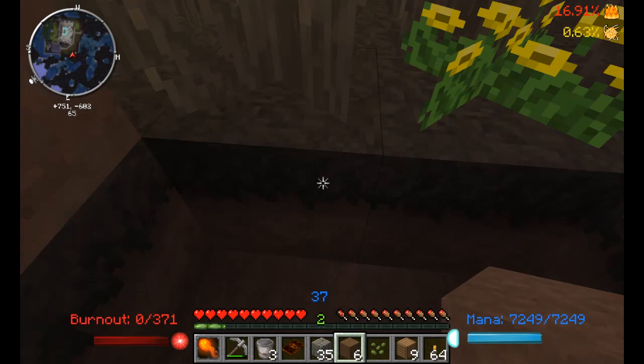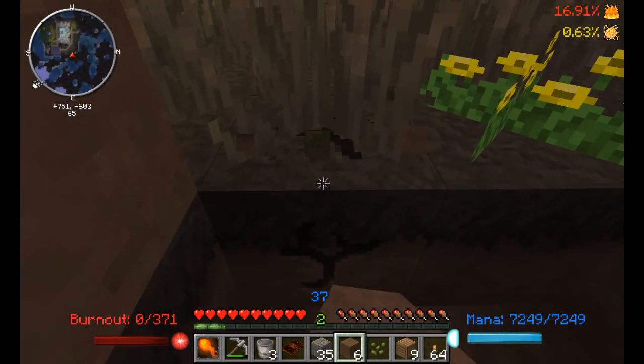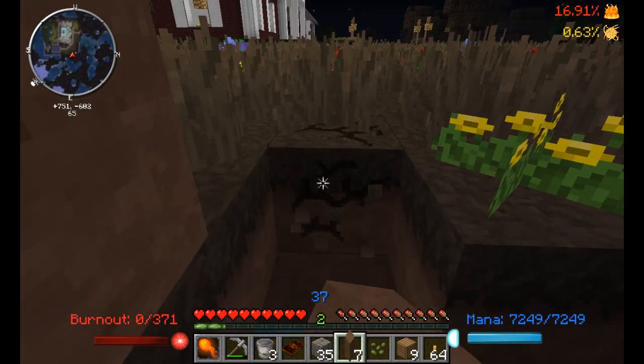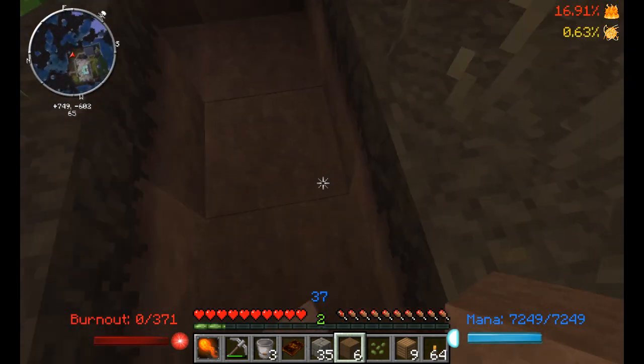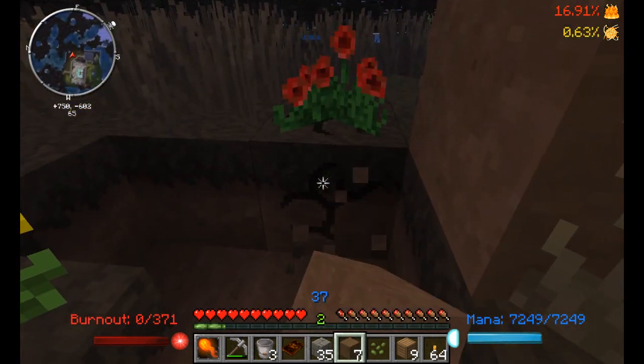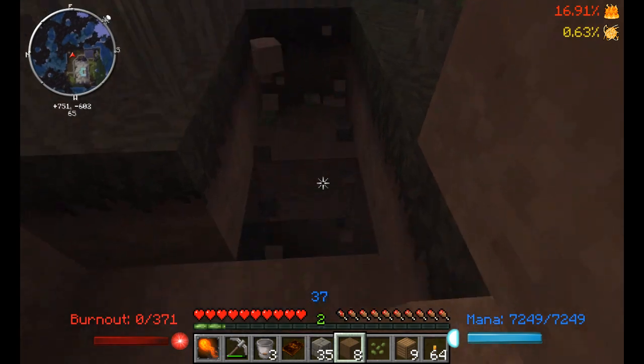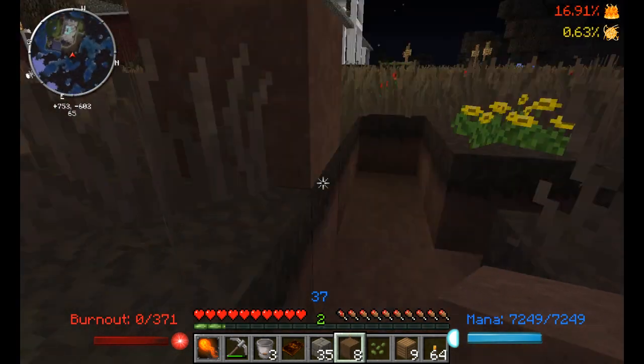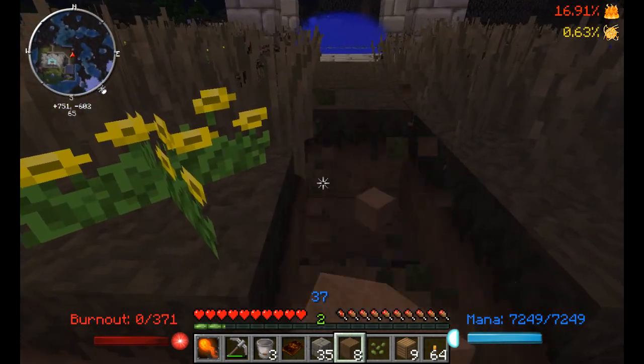So going out, this is a 5x5, so it's 1. Come on, break. 2. Sucks about the dig spell, let me tell you. That's 1, 2 right there.